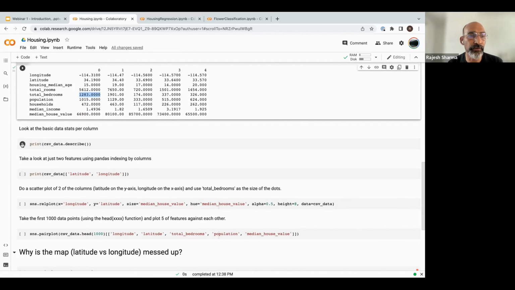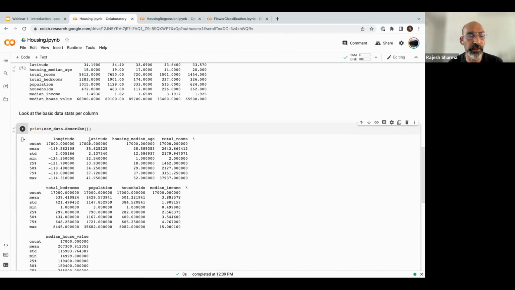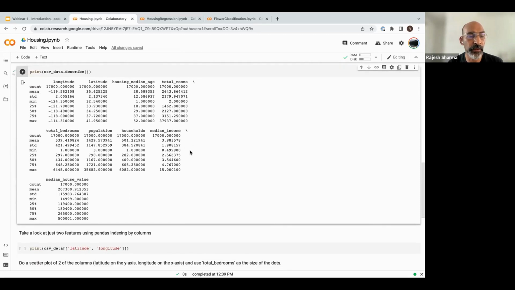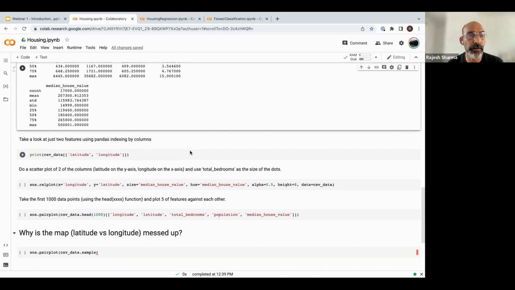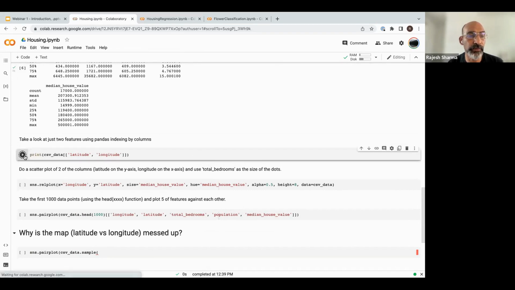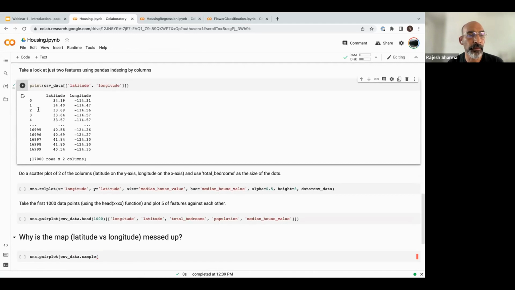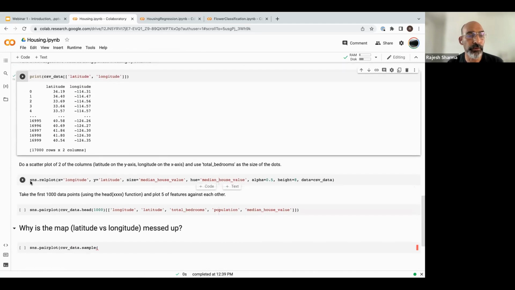We can also ask it to describe some of the statistics of the data, where it says what the mean is, what the median is, and what different percentiles of the data are. Because we have too many parameters here almost to look at, let's dissect into two of the parameters, latitude and longitude. And you can do that by just indexing them in the data. So now what we can do is a plot of this data.